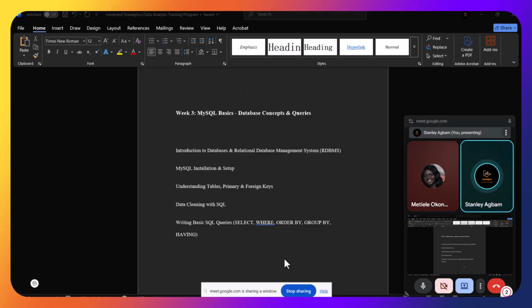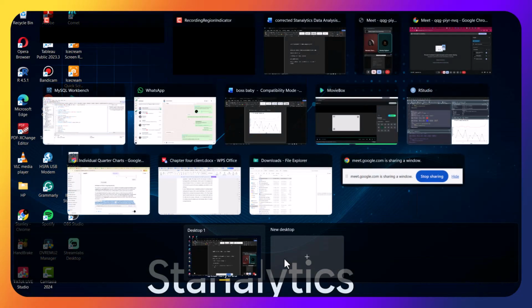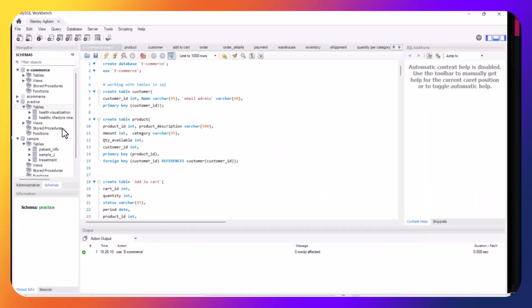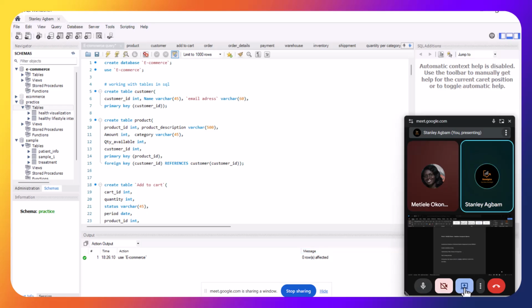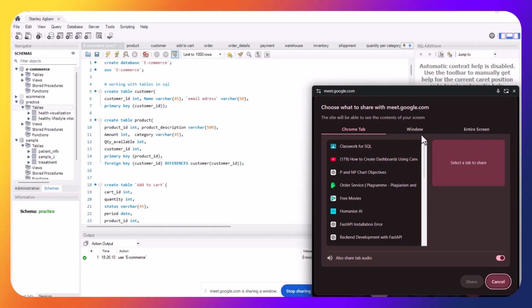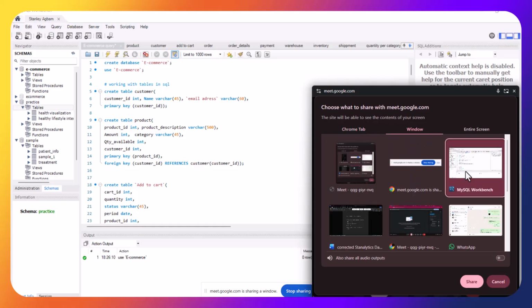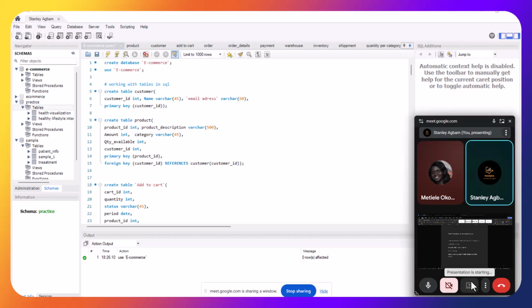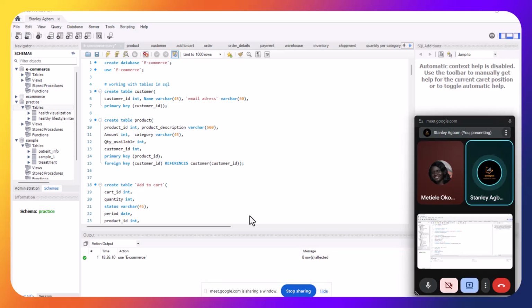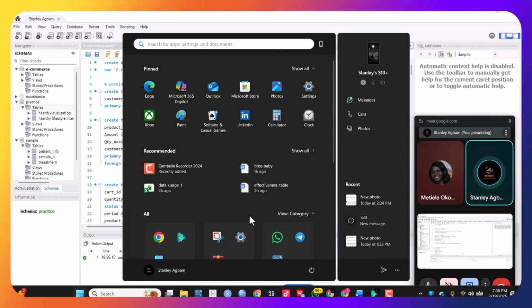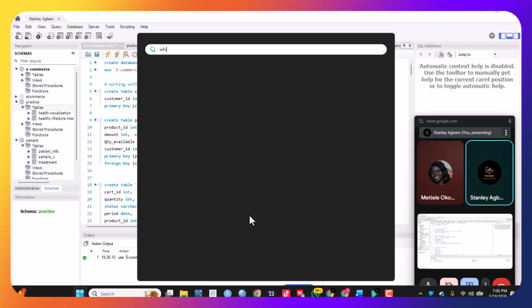Introduction to relational database and MySQL. Let me open MySQL Workbench. Let me stop sharing and present something. Basically, introduction to relational database and MySQL. Like I discussed in our last class, what is a relational database? But before we talk about that, we need to understand what we mean by database.